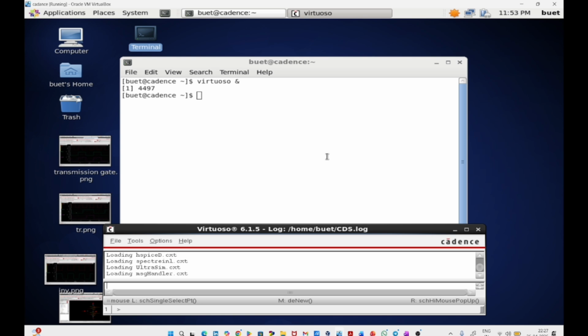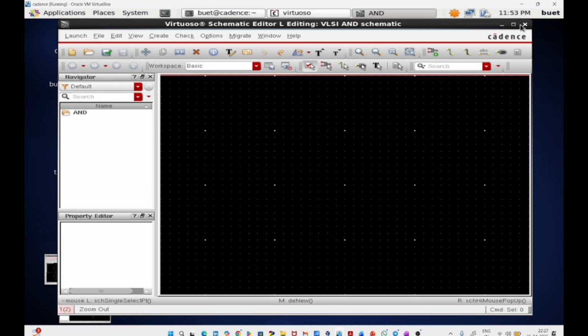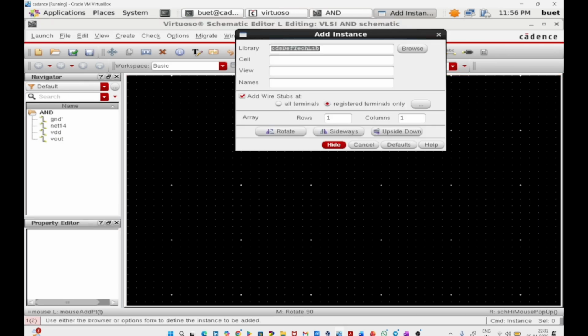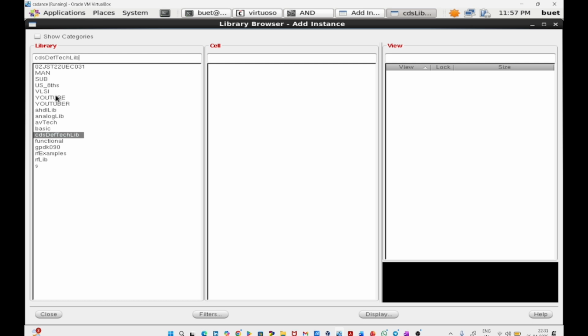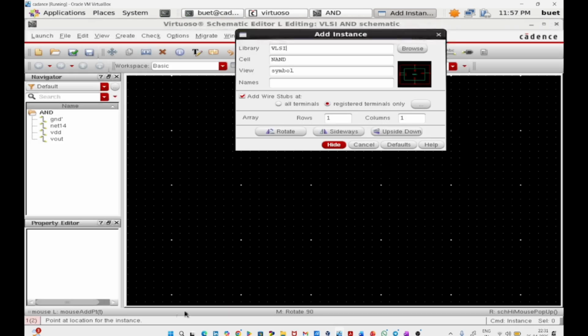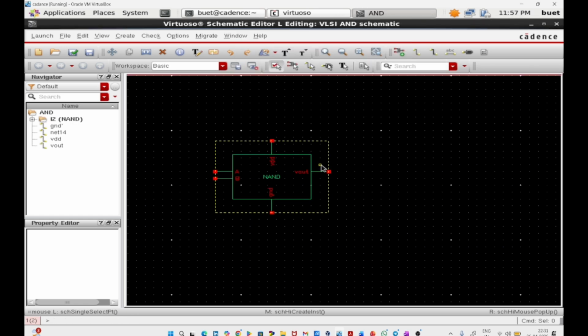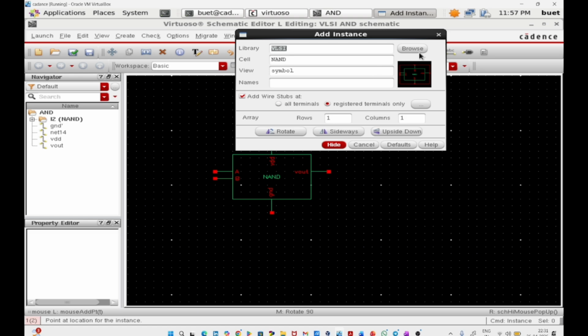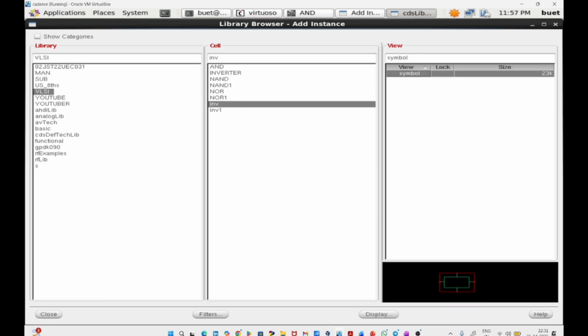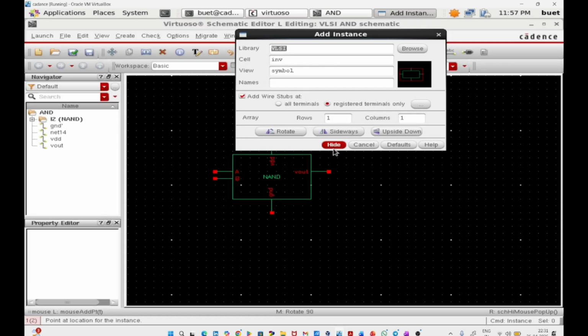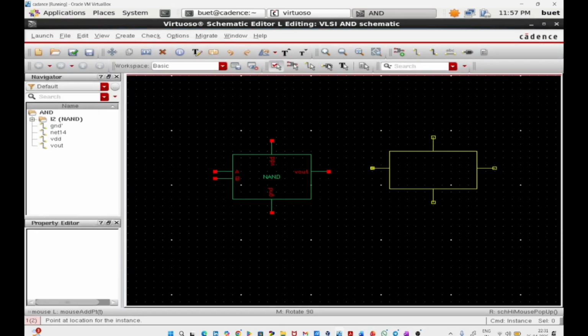It will take some time. Yeah, it's opening. It will take some time, bro. Yeah, it opens. Maximize this, then click on I, then click on brush, then click on VLSI, then click on NAND, then click on close, then hide this, paste this here, then click on escape, then click on hide. Then we need one inverter: click on brush, then click on inverter, then close, then hide this, then place this here, then click on P.